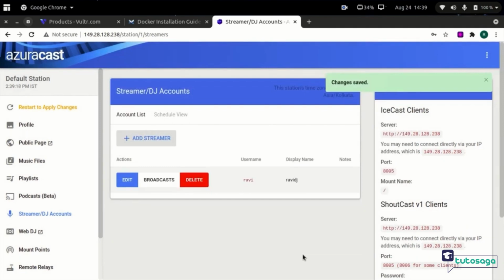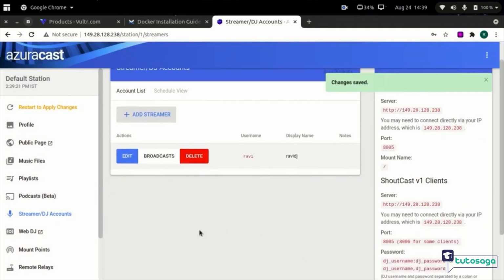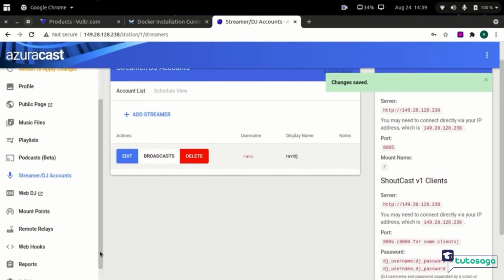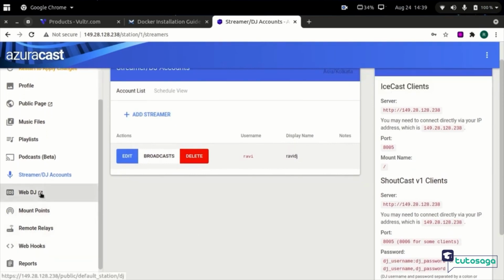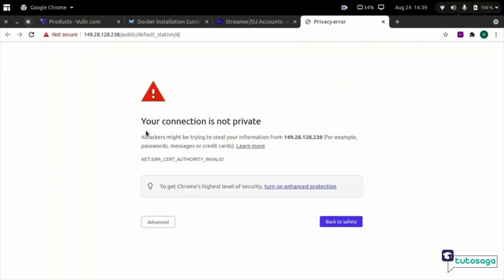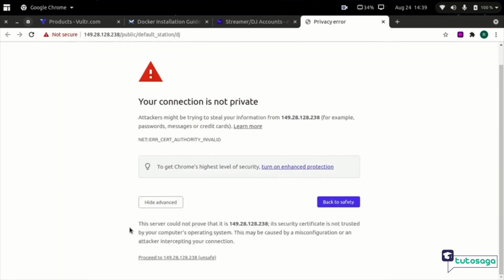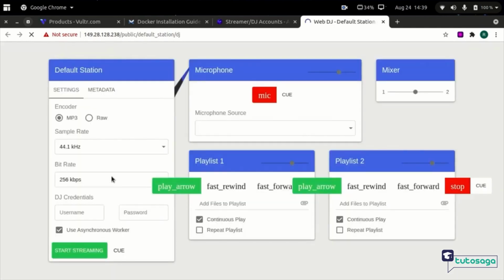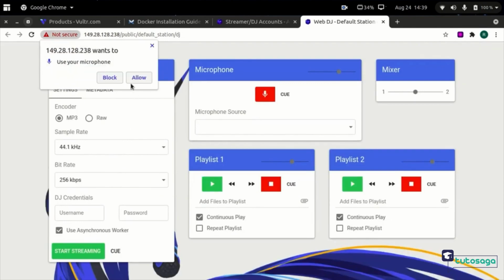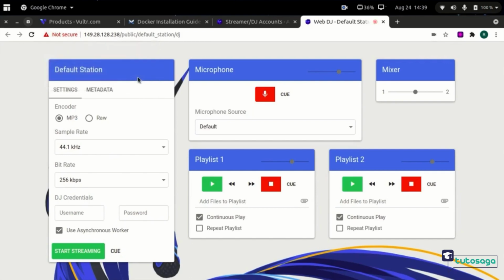So to stream it on our radio station, they have given a very good tool, Web DJ. You can use other software like Mixxx and all those things as well, but we'll be using this Web DJ. Since it is running on the IP, it is giving the warning since it is using a self-signed certificate. So here it will ask you to allow the microphone to be used.